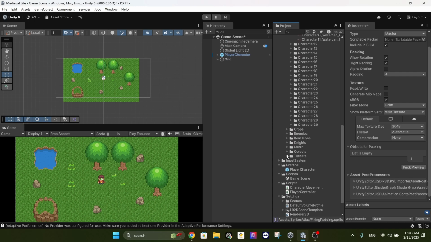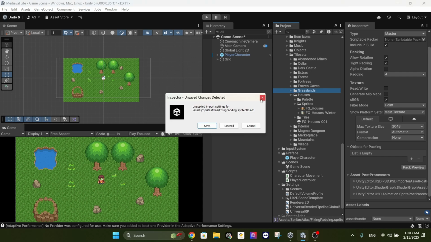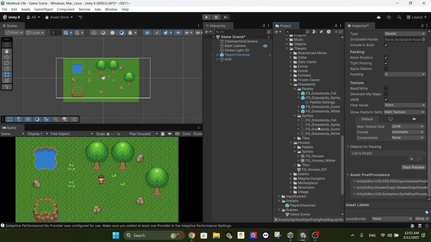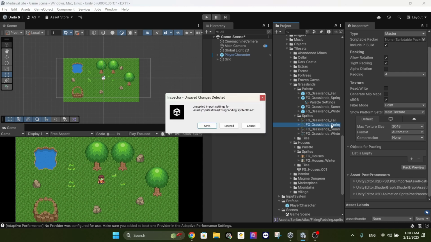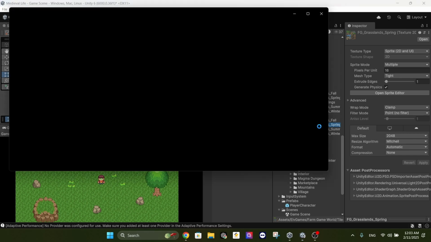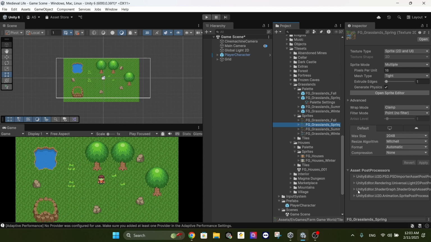Let's find all our sprites in the tile sets. Grasslands. Grassland Spring, if I remember correctly. It's Grassland Spring. Let's check it. Yes, it's Grassland Spring. So what we are going to do is add this one in the Sprite Atlas.